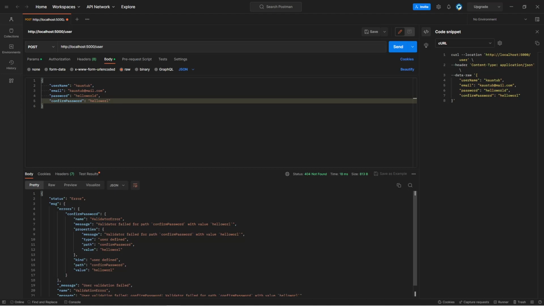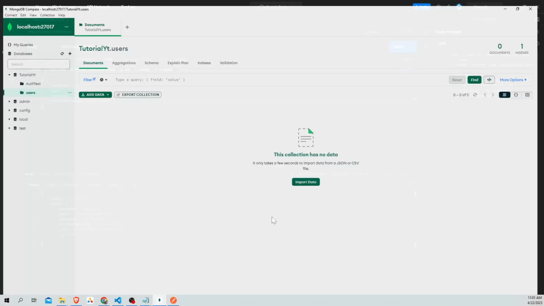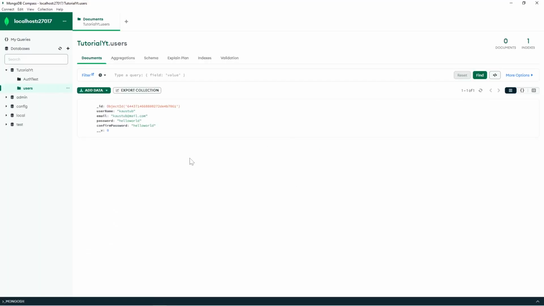The confirm password does not match the password. So our validator is working fine, and now we'll fix this and type the right password and send. Okay, so this is all working fine. As you can see, we have got our user over here, so this is all working fine.